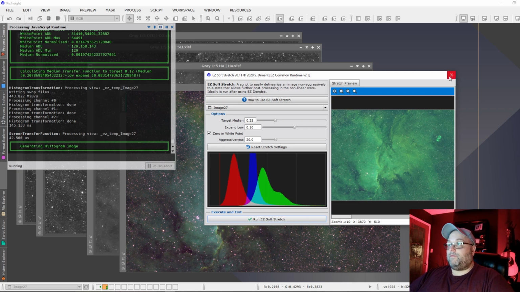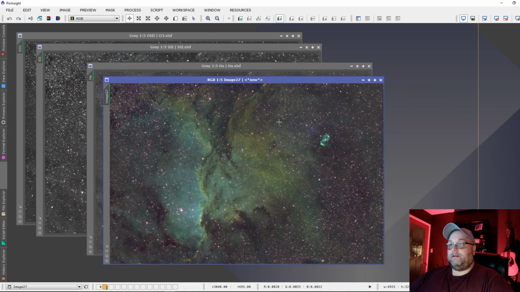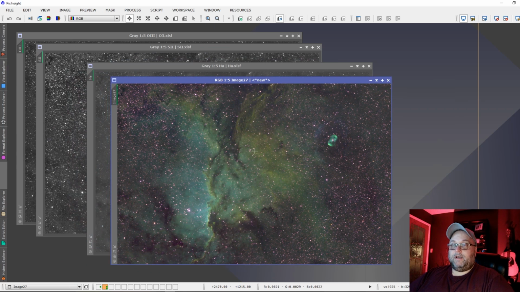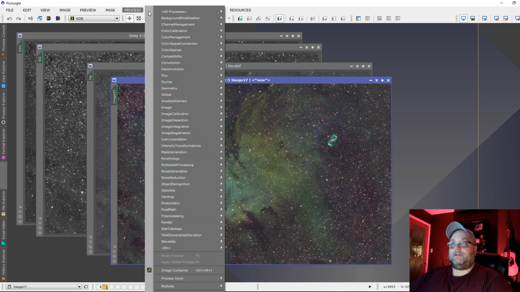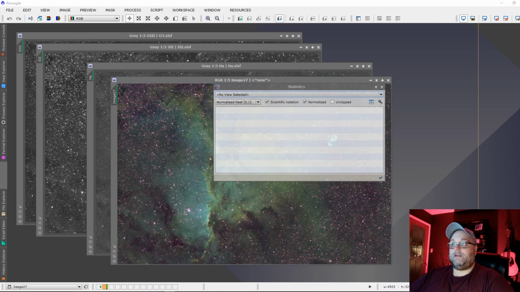So what we can do is color balance this image using linear fit. The first thing we need to do though is to determine which channel, the red, green, or the blue, has the lowest median value. So to do that, we're going to use the Statistics process that is in PixInsight. You can find that under Process, All Processes, and then over here, Statistics. Click on that.